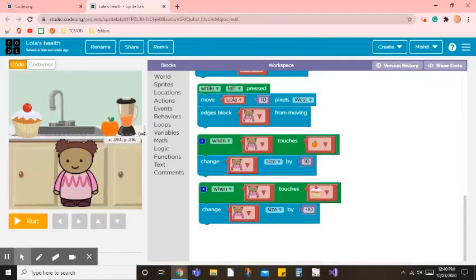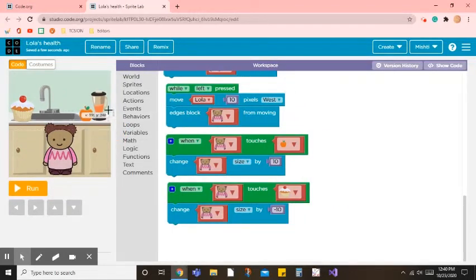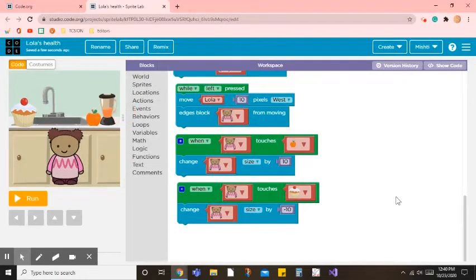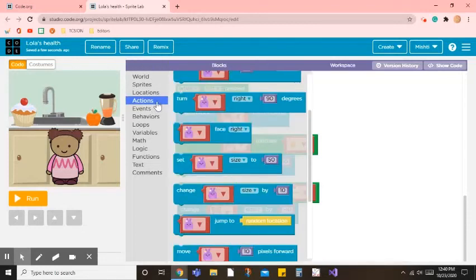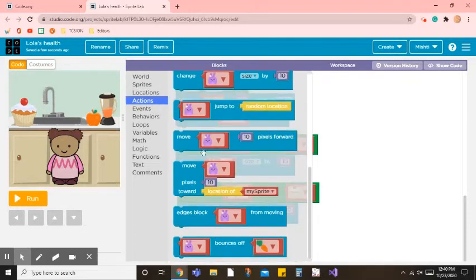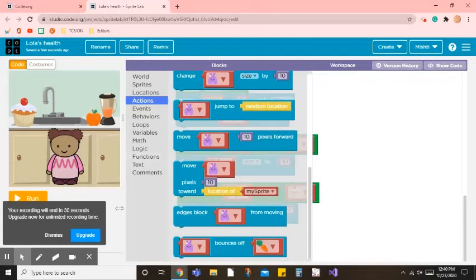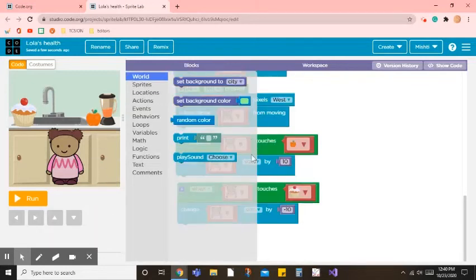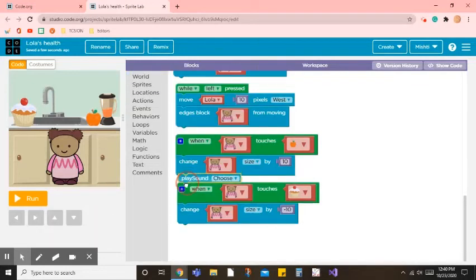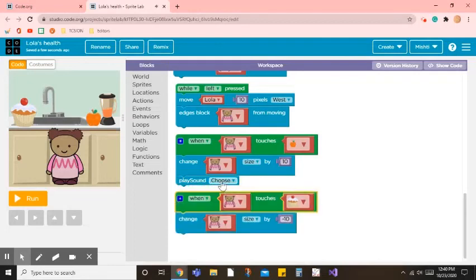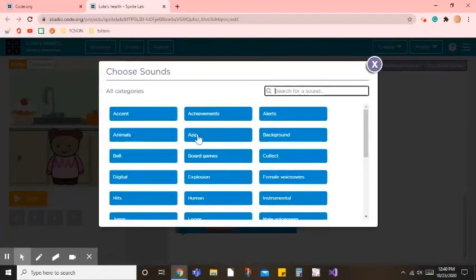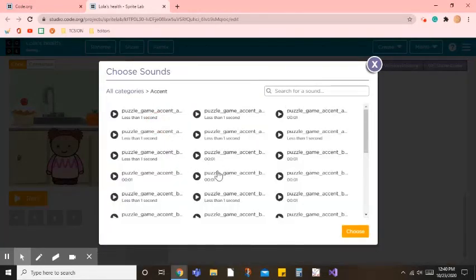Now actually it's pretty difficult to see if she's shrinking and growing, so maybe we can add some sound to it. Yeah, we can do that. So I'm going to go to actions. I'm not pretty sure where the sound block is. Yeah, play sound. So I'm going to play a sound. I'm just going to play any sound.